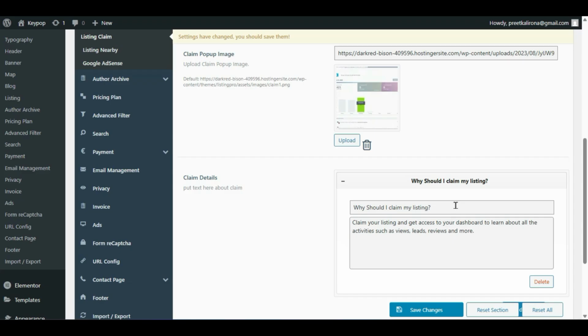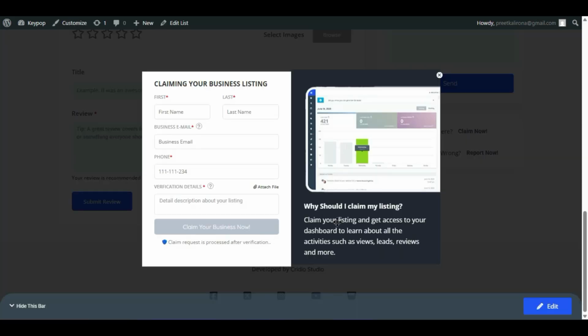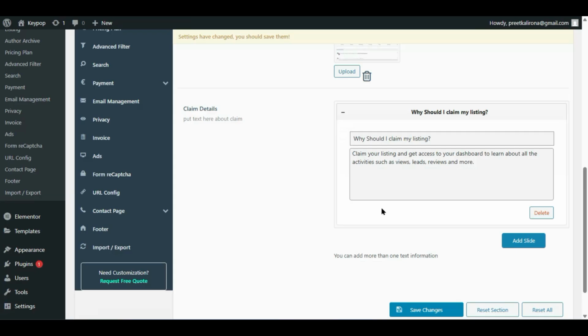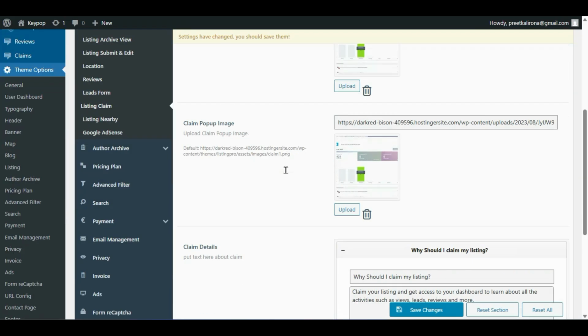Click inside it, and why should I claim my listing? This is the question. You can even add a slide, that will be slidable, the question will be slidable. Okay, I hope you understand this. And for claiming your business, this is actually the form. I will show you how to make it, the settings for this form.